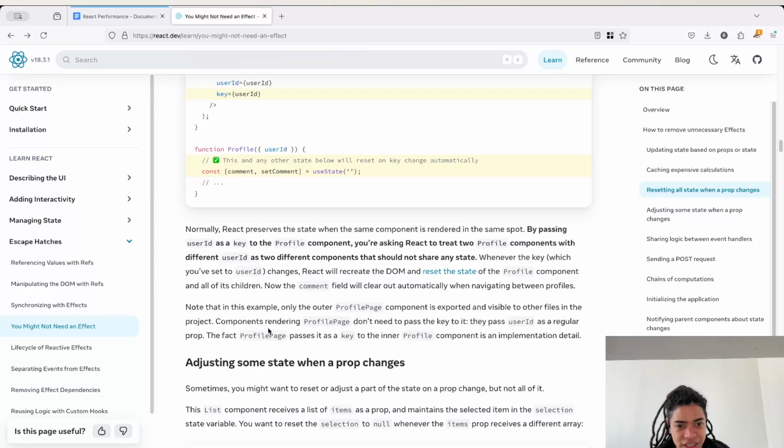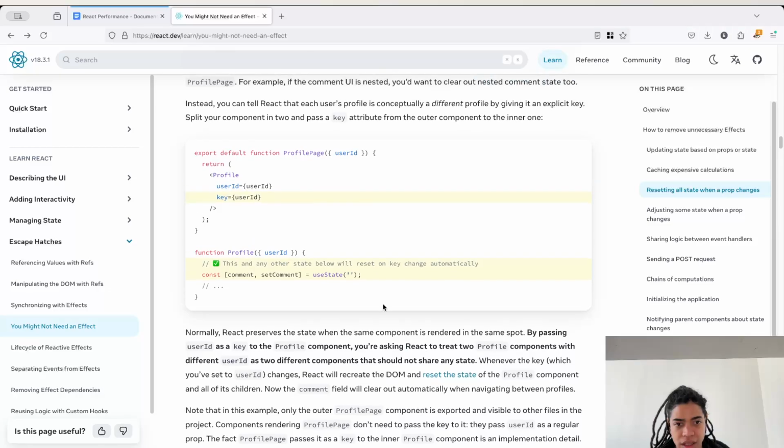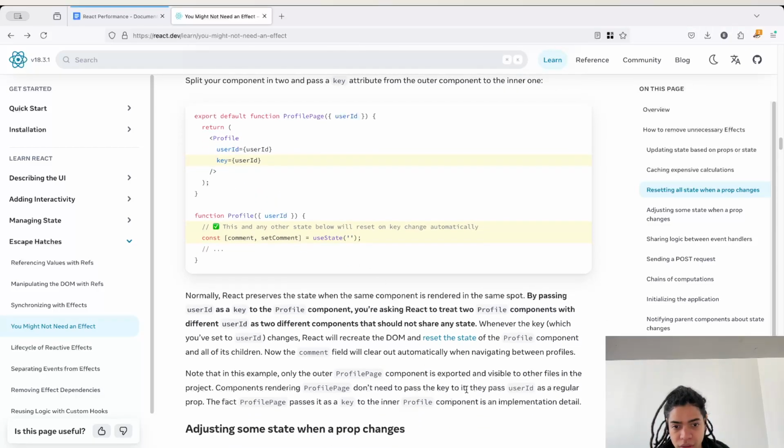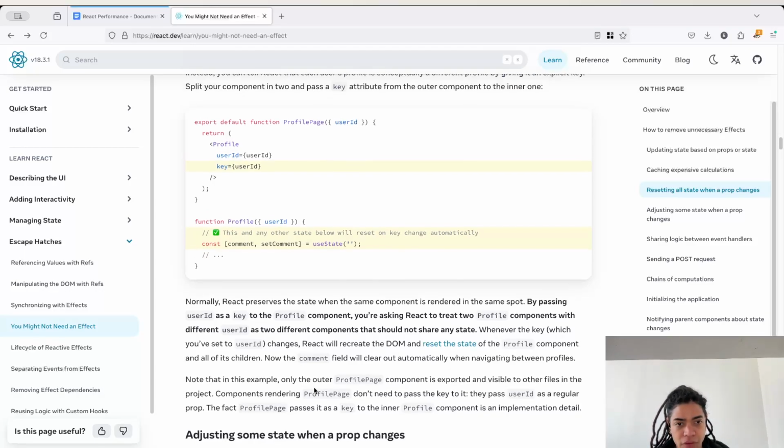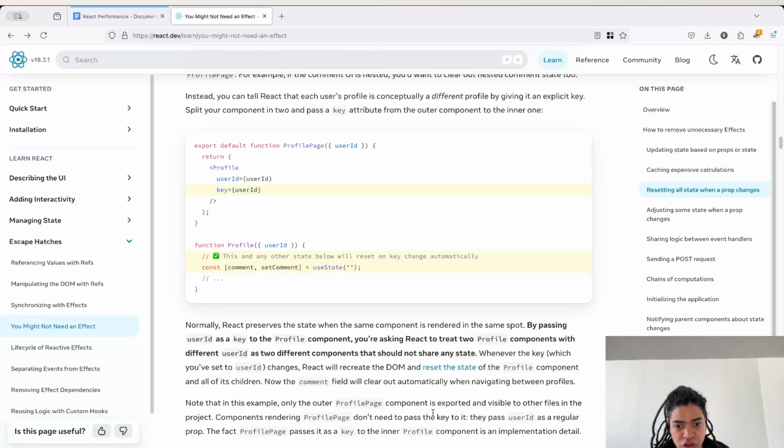Note that in this example, only the outer profile page component is exported. Only the profile page is exported and visible to other files in the project. Components rendering the profile page don't need to pass the key to it. They pass the user ID as a regular prop.